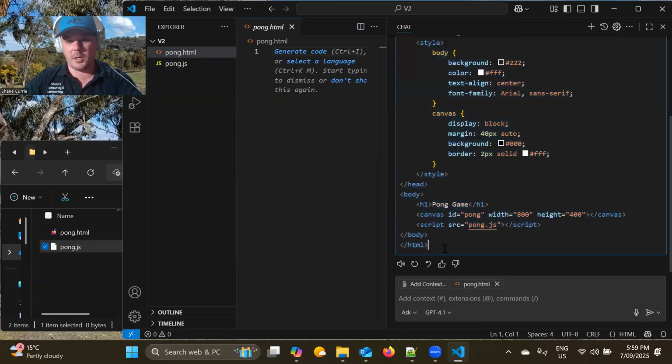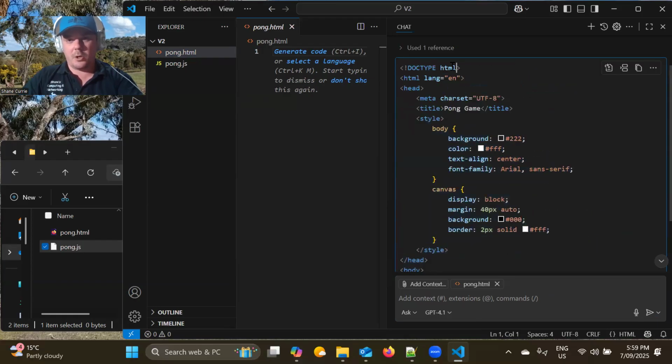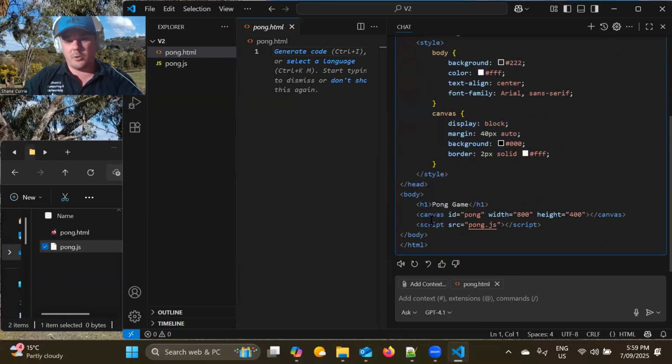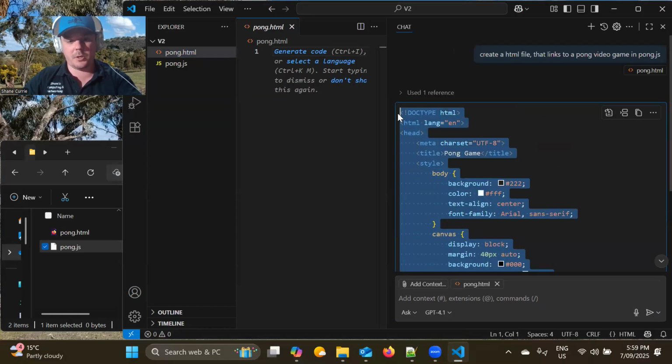I'm not going to get nitty gritty in the code here, but basically you've got your doctype is HTML and you've got your closing brackets here, the body of the HTML document in here. That includes the script, the JavaScript file, which links to your Pong video game. So let's just simply copy this and paste it over here.